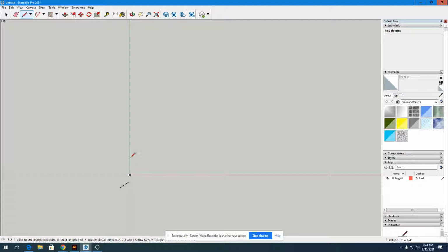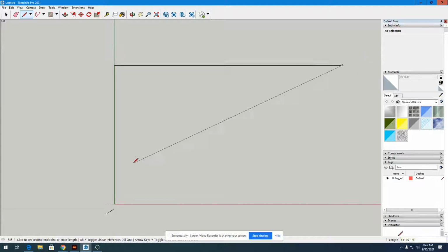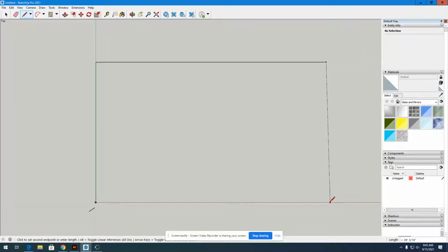We're going to start at the origin and stay on the green axis. I'm going to do the 39 overall feet and then click enter. Zoom out so I can see it a little bit better. I'm going to go in this direction, 64 feet. I'm getting these measurements from the drawing that I uploaded to the Google Classroom. It's 39 feet on both ends and 64 on both ends. So I'm just going to bring it all the way back to the red axis and then close it.